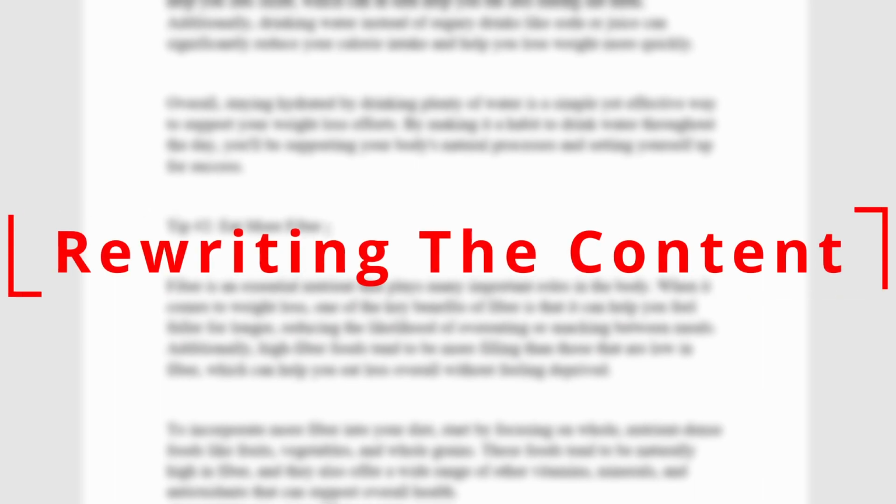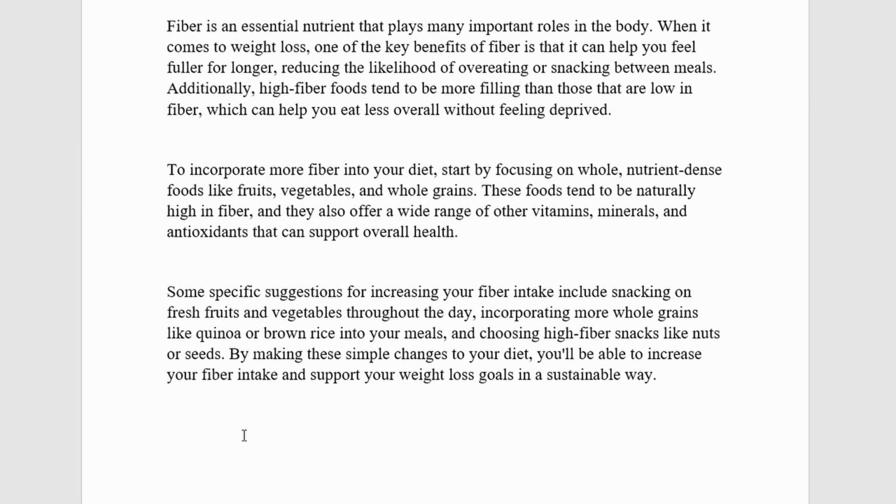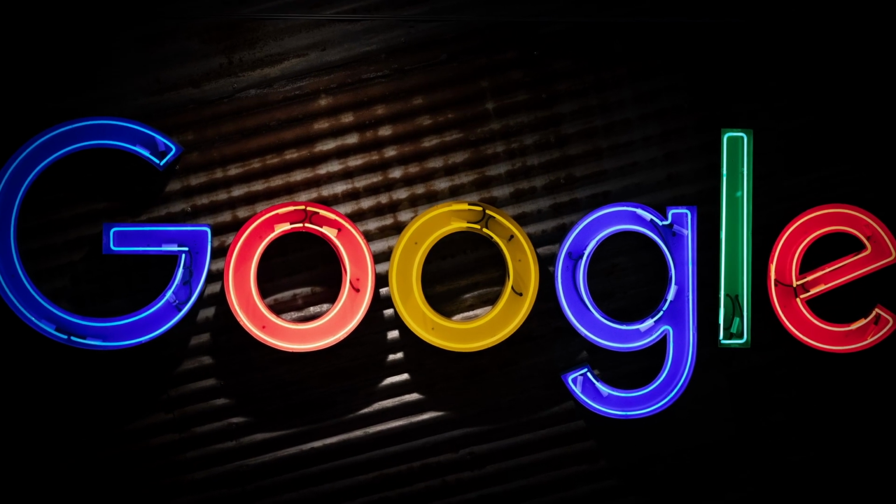After creating a full blog with ChatGPT, it's time to convert it into a human-generated blog if you want to rank it on Google, because Google doesn't like AI-generated content and it won't let it get much attention.